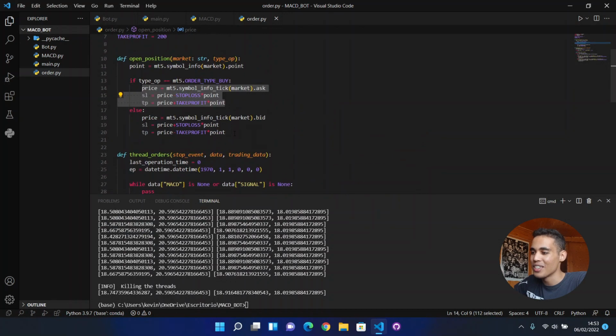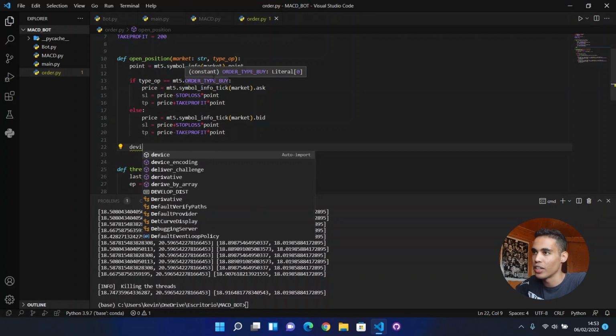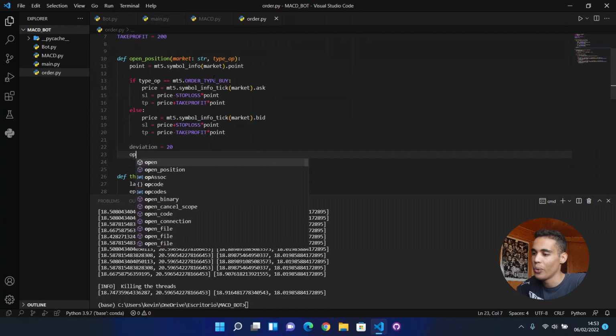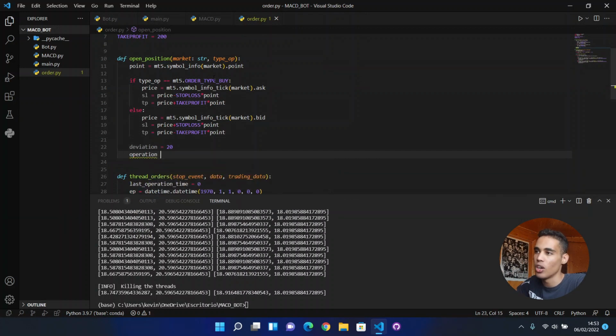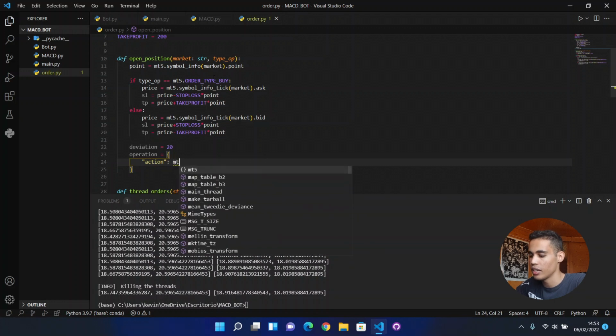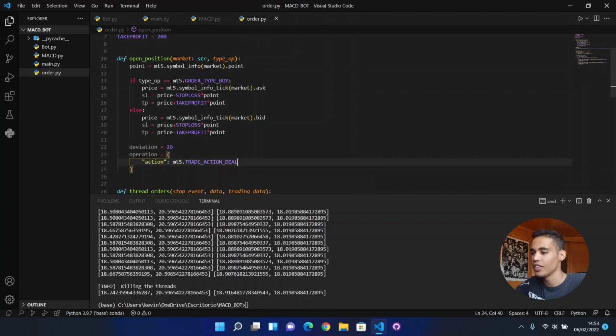Now we need to define several things. First of all, it's basically that example that I told you. We have to set the deviation equal to 20. We have to create a dictionary, and we have to say operation. We have to put action, and we say, okay, this is a trade action deal.